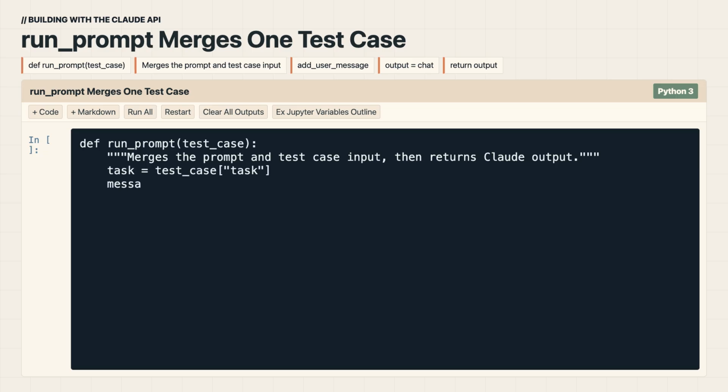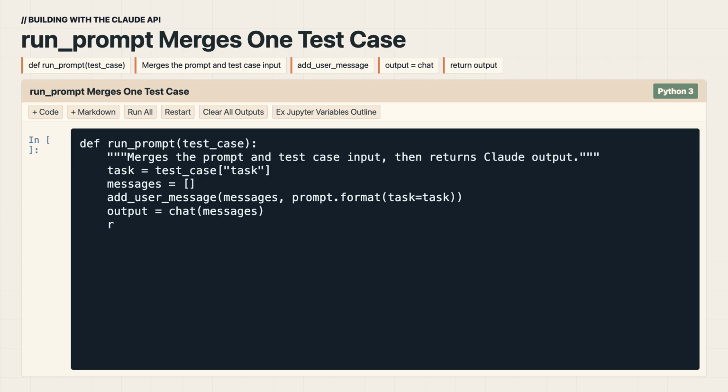If this boundary is wrong, every later score is built on a bad request, so the notebook keeps it small and inspectable. Keeping this function narrow helps debugging. If an output looks strange, you can inspect exactly how one task became one Claude request.